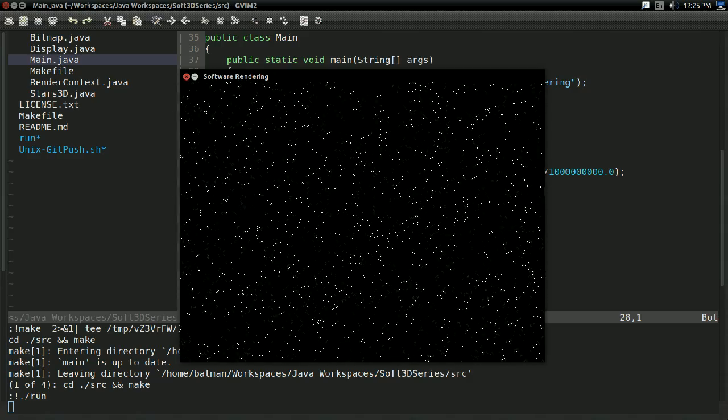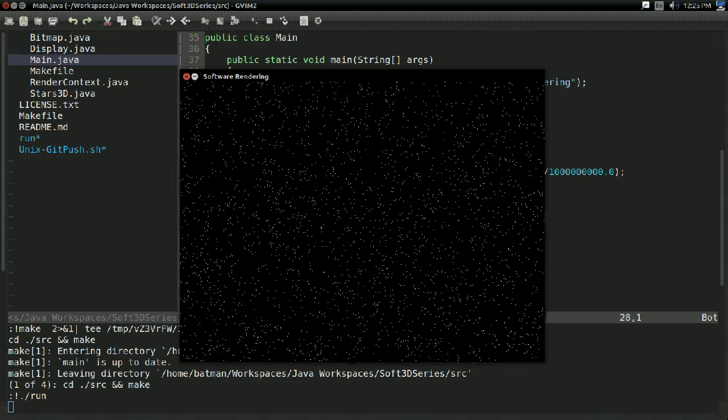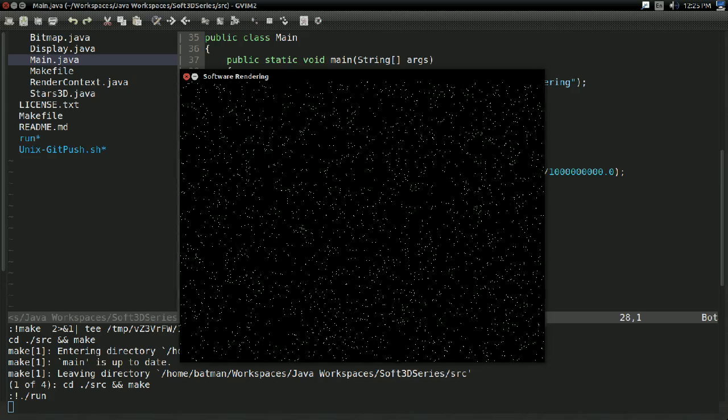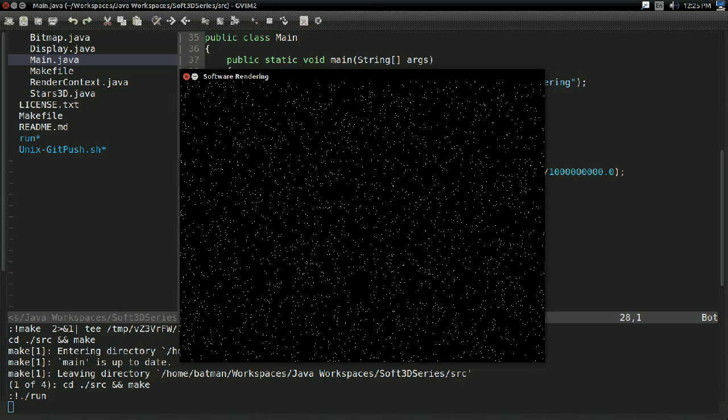Last time, we managed to get a whole bunch of dots on screen that look like they're actually in 3D space, and we talked about why that works. But that only works for dots. How can we possibly get a solid fill shape on screen?